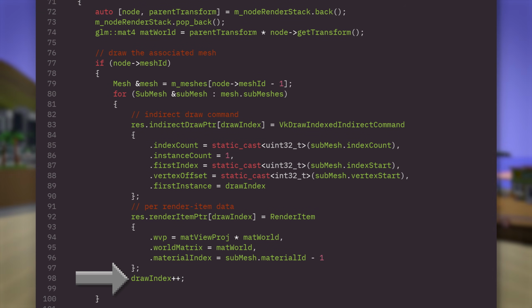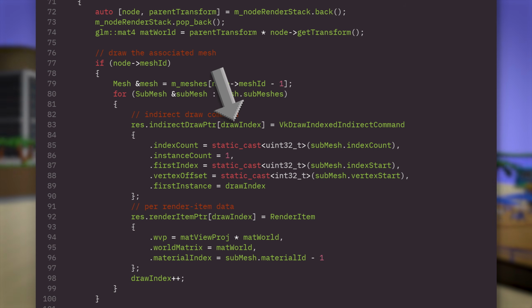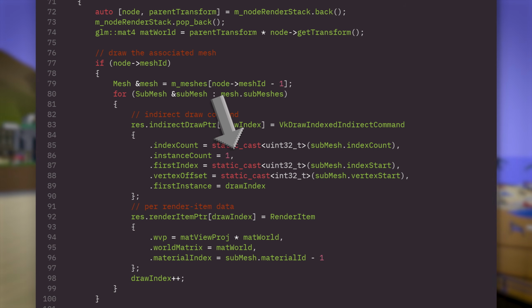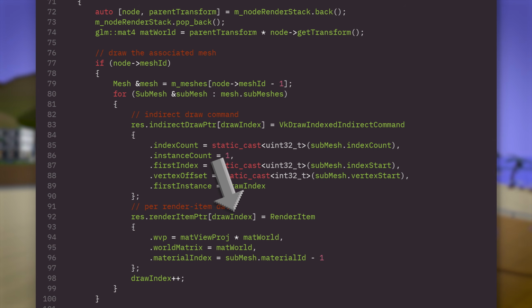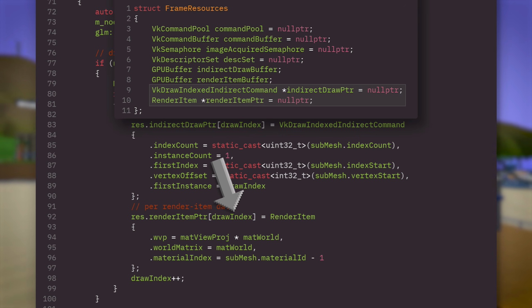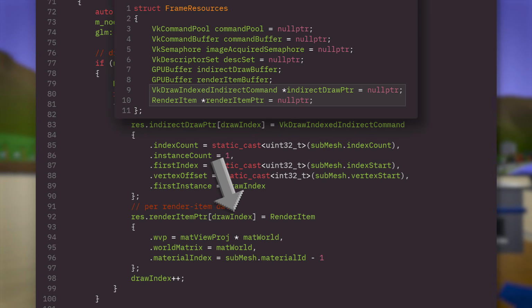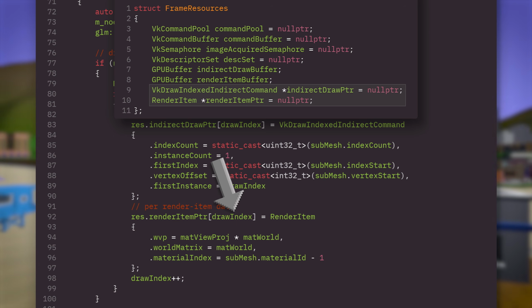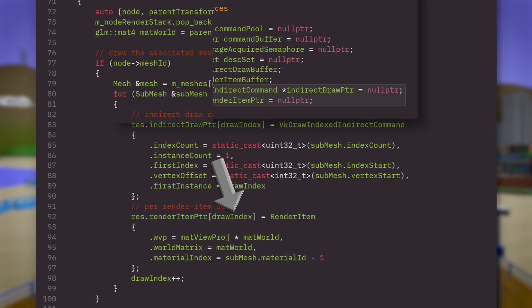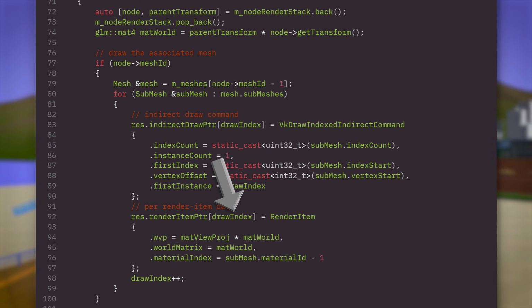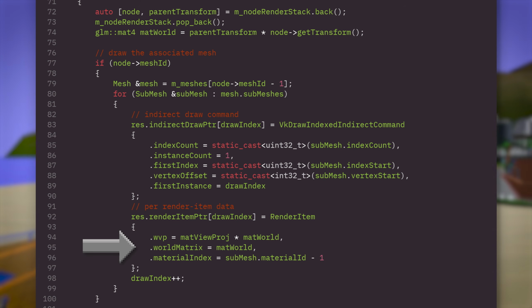The draw index variable outside of the loop starts at 0 and is incremented each time a submesh draw command is recorded. This is why we're using it to index into both the MDI draw command buffer and the render items buffer. Since we stored pointers to both of these buffers in our frame resources struct, we can use those pointers directly and write our objects by indexing directly into them. Next, we create the render item object to accompany the current Vulkan draw command.